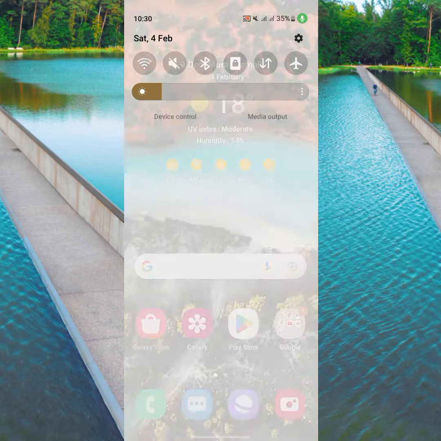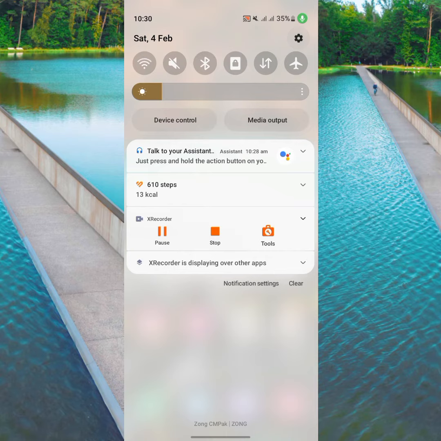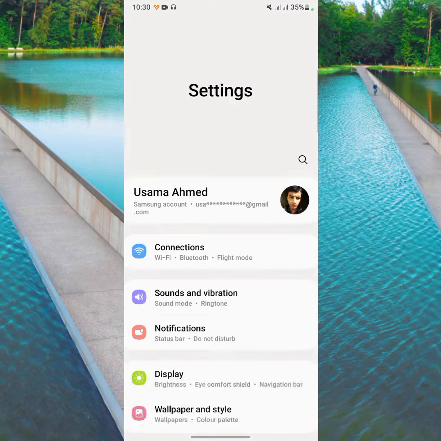Do not skip any part of this video. If you skip my video, your 5G hotspot will not work.